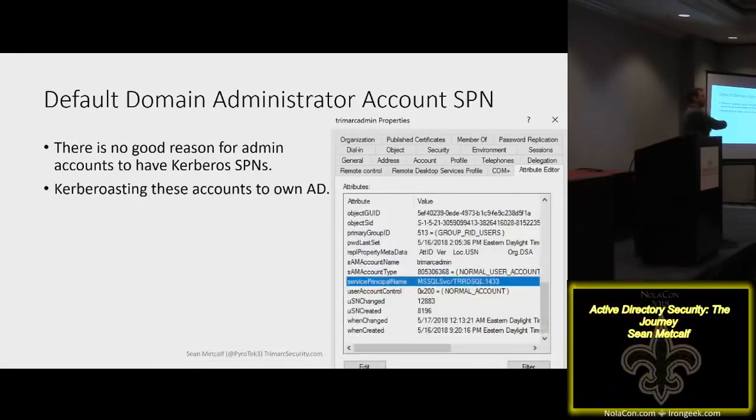And there's an associated Kerberos SPN with that account for SQL. Why? Because they decided to make it the SQL service account. So all I need to do is Kerberoast the default domain administrator account to own the domain because it has an associated Kerberos SPN. Anyone want to guess when the password for this account last changed? It has never changed because it's the service account for the SQL Server.